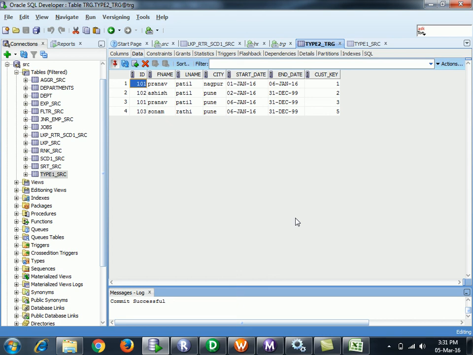If you are inserting a new record, the end date will get updated. The end TS will get updated with the current record's create TS. So ultimately, if you are running that mapping 10 times and you have 10 records, 9 records will close and the 10th record will be open. Fine. So this is how SCD type 2 works. So I want 6 mappings for SCD type 2: 2 with dates, 2 with version, 2 with flag.